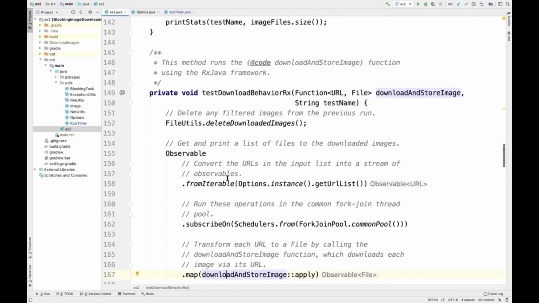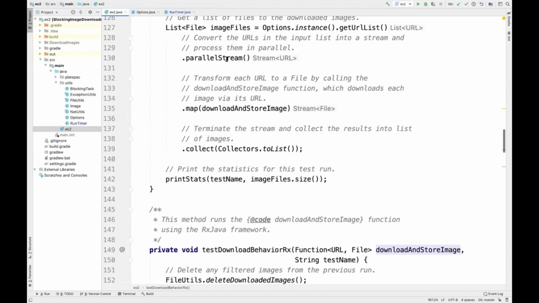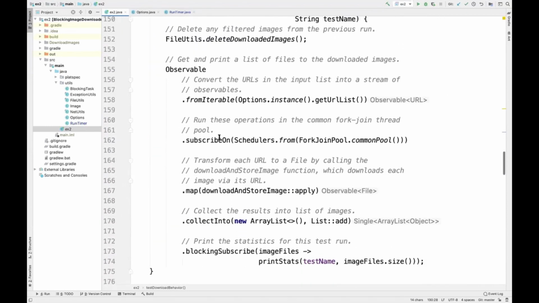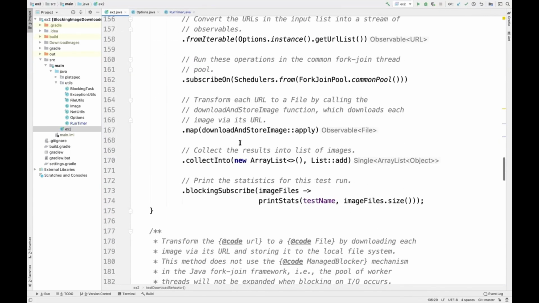So you'll notice that that looks pretty much identical to what we're doing here for parallel streams. The only difference is we used parallel stream here, whereas down here we did subscribe on, but it's pretty much the same idea. We're passing in download and store image, the apply method. Here we do the same thing for map. And then you'll notice that we use another mechanism built into RxJava called collect into.